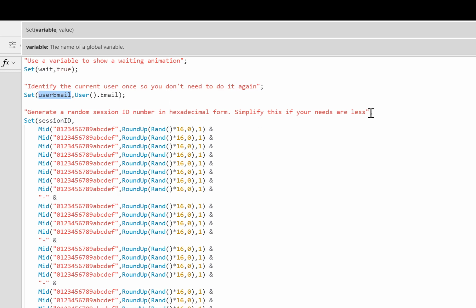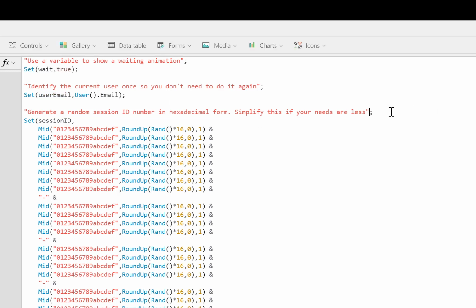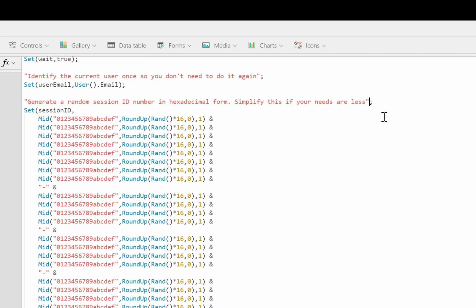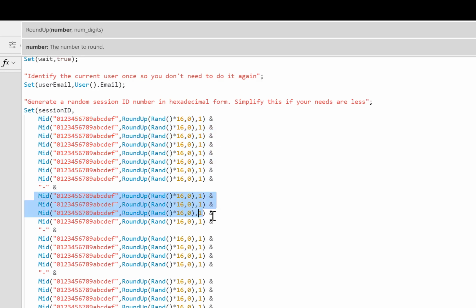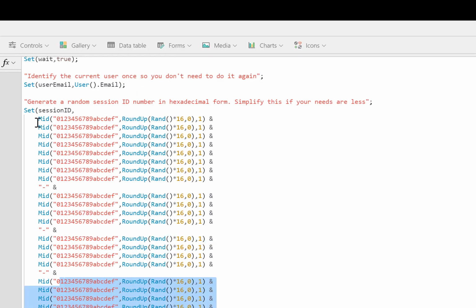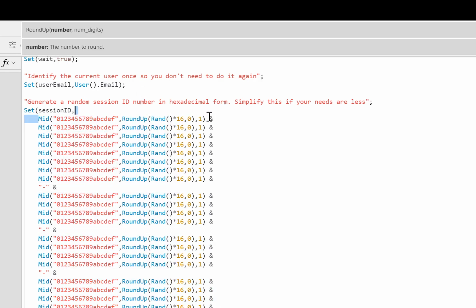To make this system work, I need a session ID number. I just modeled this after the PowerApps session ID number scheme. What I've done is generate a random session ID number in hexadecimal form. Now, you don't need it this complicated. What this means is it's going to create an 8-digit hexadecimal character, 4-digit, 4-digit, and then I believe this is 12. Let's take a look at an individual one.